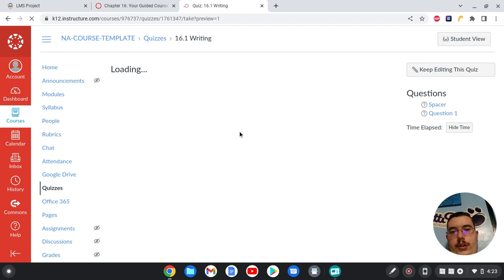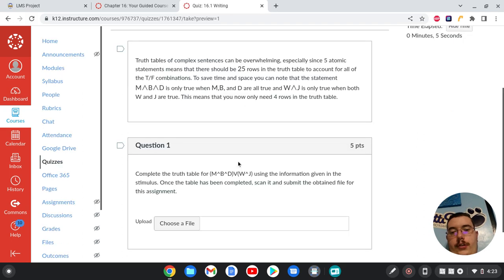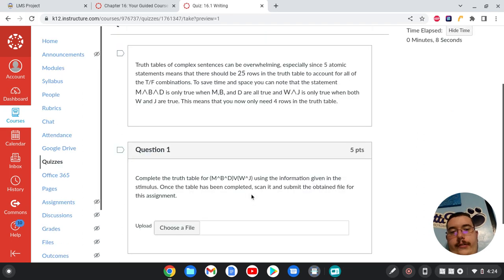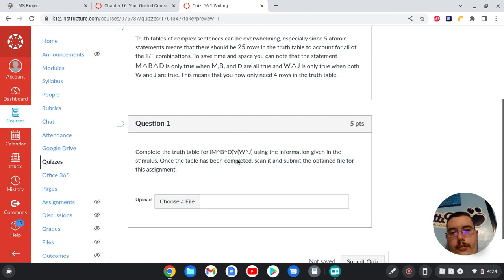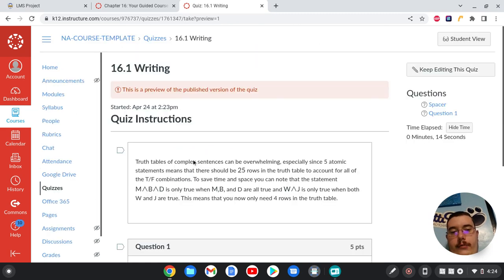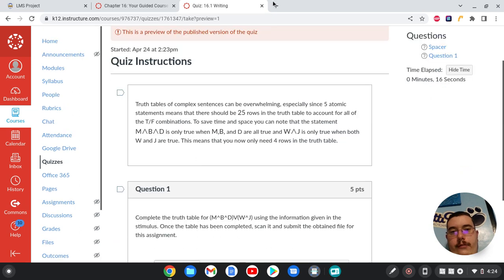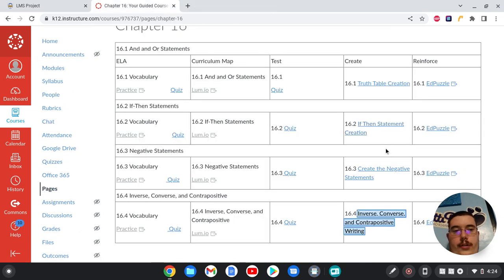With 16.1, they are asked to create a truth table. Once they have created the truth table, they can submit a file, and once they submit said file, they will be awarded their points. I did not create a rubric for those, so I will take the 5 points off for the rubric. That leaves me with 5 points for that category.